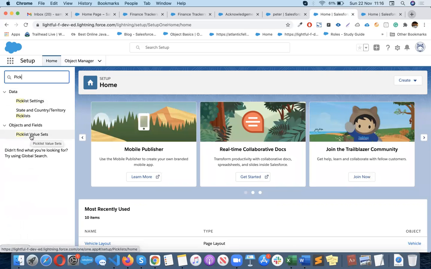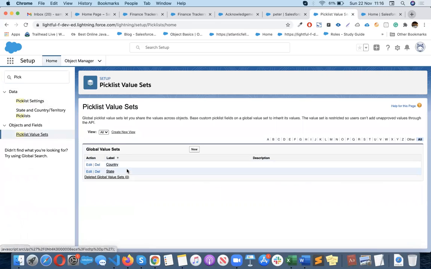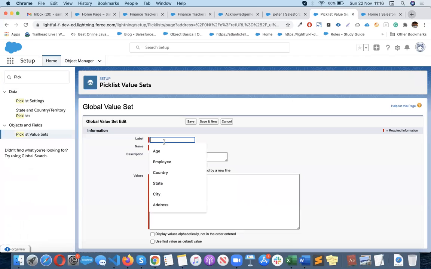So see here, pick list value sets. Just click on that. Already I configured a country and state. There are two pick lists. Now let's say I want a status also. So status: open, in progress, completed, on hold. Typo on the on hold. Sorry, let's go ahead with that.